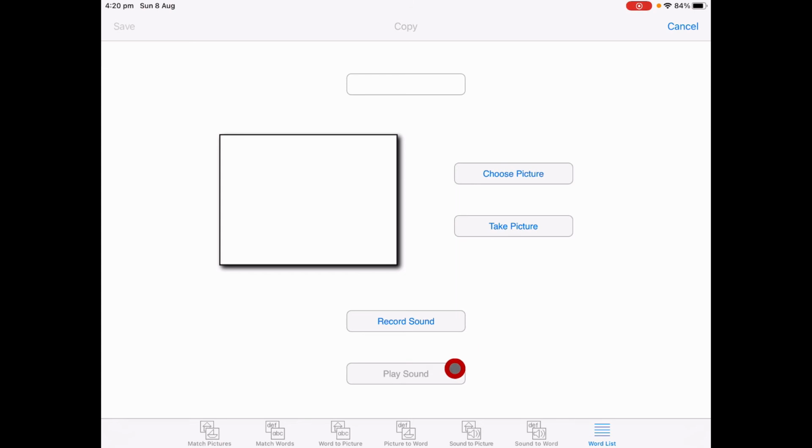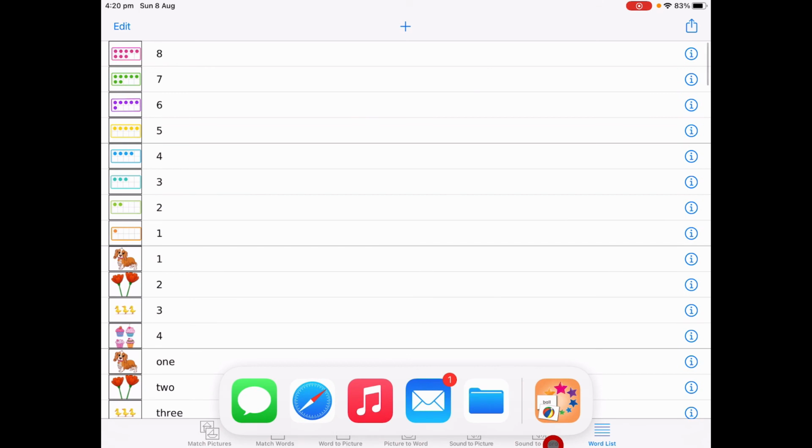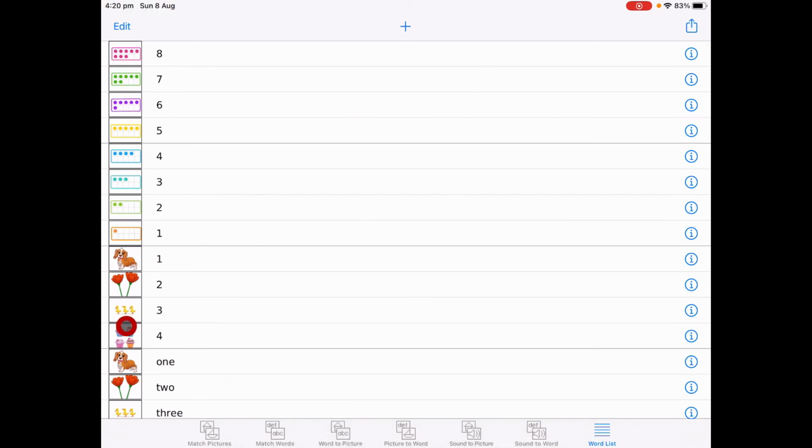And then you can play the sound. So you record it, play it back to you to make sure it sounds all right. You don't want a dog barking in the background like I've had when I've done some recording. And then you click on save once you're happy with it. And then what that will do, it'll just put them in over here. So it puts them in groups of 4.